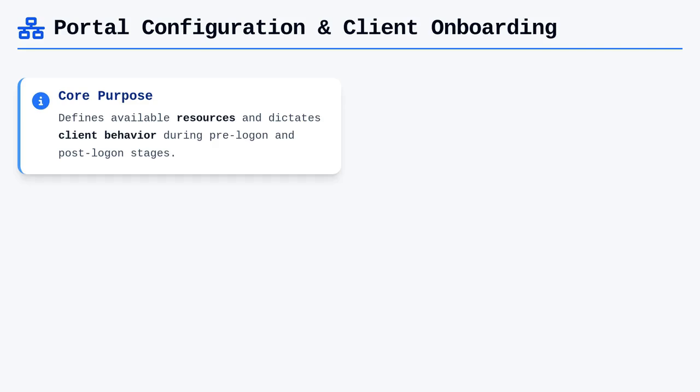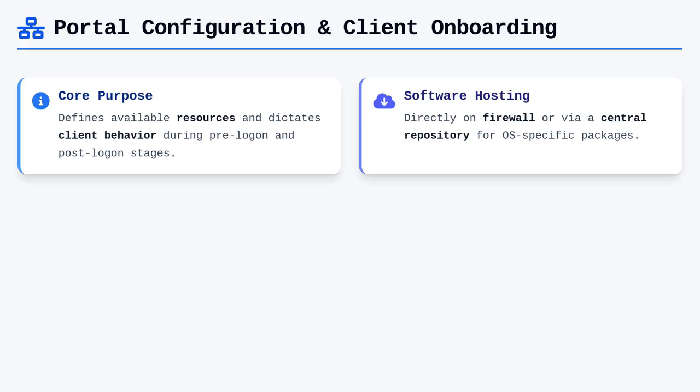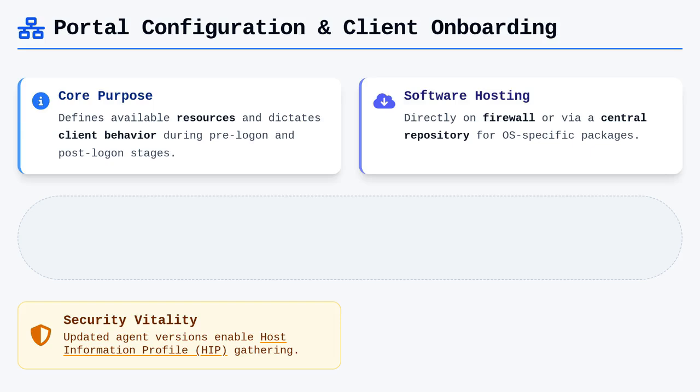You have the ability to host the GlobalProtect agent software directly on the firewall, or preferably point users to a repository where they can download the package for their respective operating systems. Managing these paths effectively ensures that users stay updated with the latest agent version, which is vital for maintaining security features like host information profile gathering.